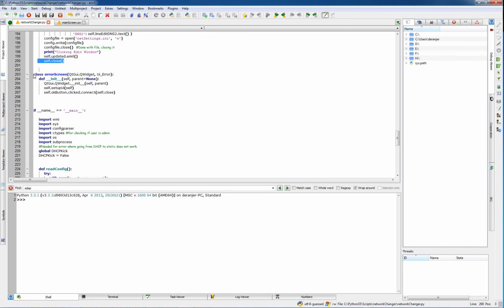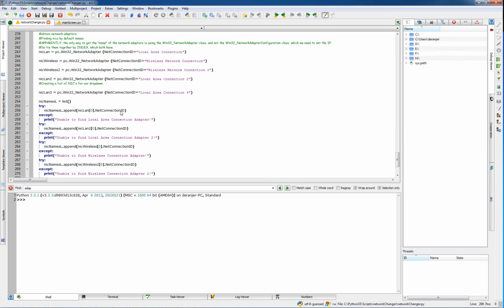Alright, and then our class ErrorScreen is literally just our little error screen. It has an OK button. That's really about it. That's just saying not admin.